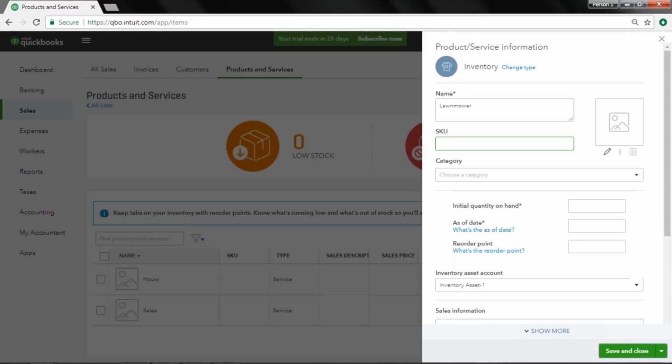But this is an entirely made up number by you. There really aren't any suggestions or anything like that. It's just a number that you keep for your stock keeping unit. I'm going to go ahead and put in LAWN-1. That's our first lawnmower that we're going to be selling.